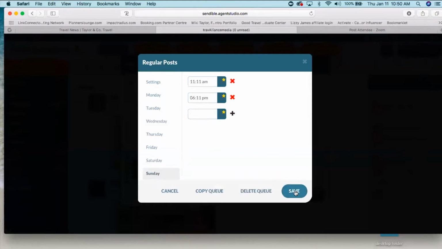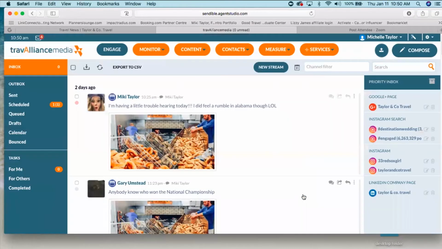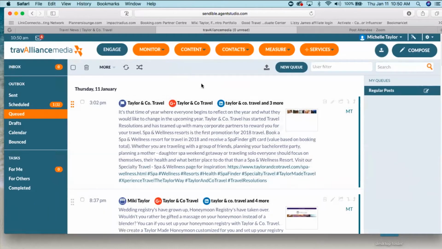Then once you've made your changes, you can click save. If I had more than one queue set up, they would show up in the drop-down list. So I showed you the settings. We're adding this to the regular queue, and now I'm going to click to add this to the queue. Now I will delete this. This isn't a post that I normally would add into the queue, but when we click on queued on the left-hand side, you're going to see all the posts.